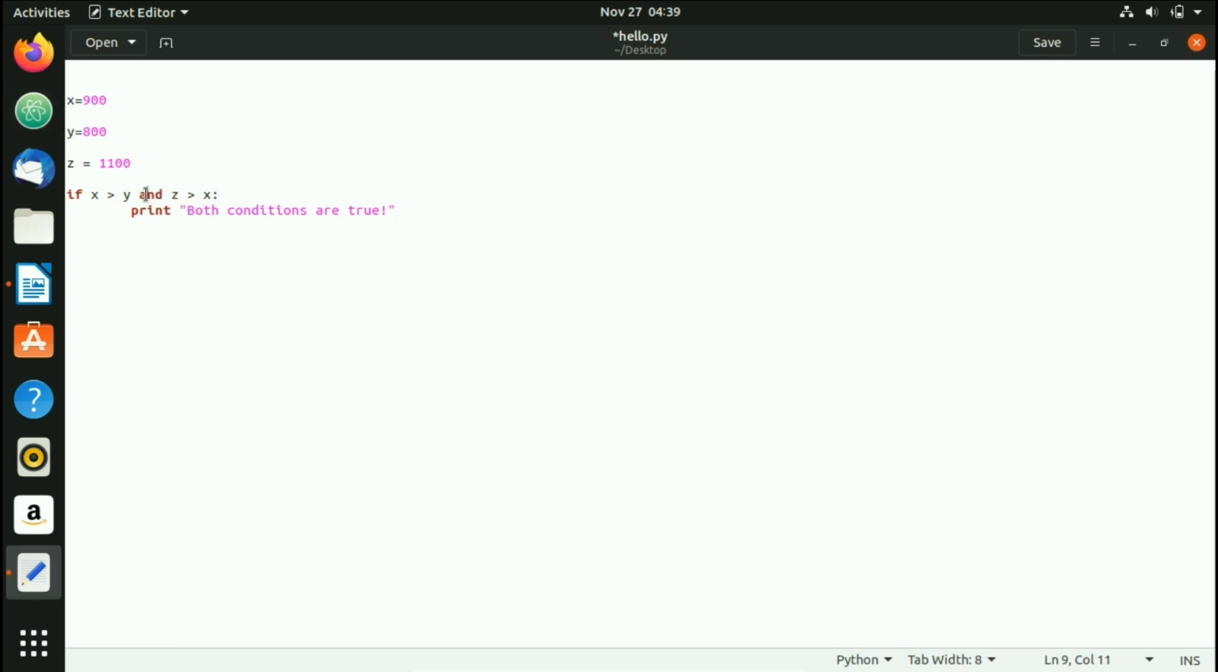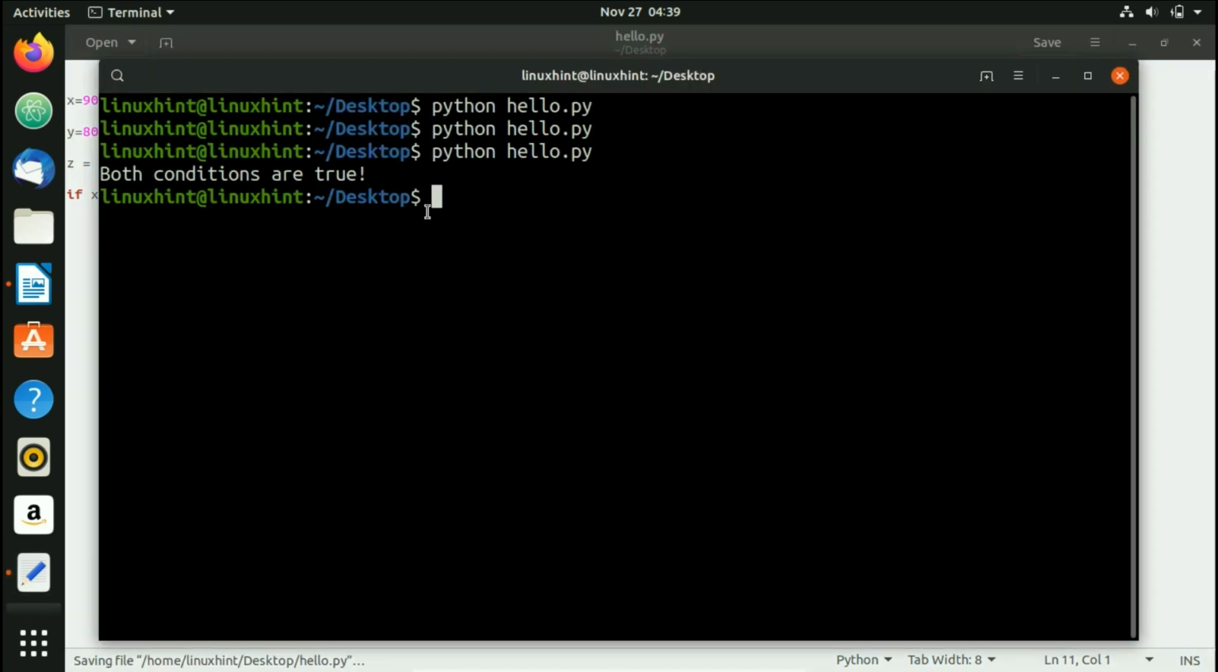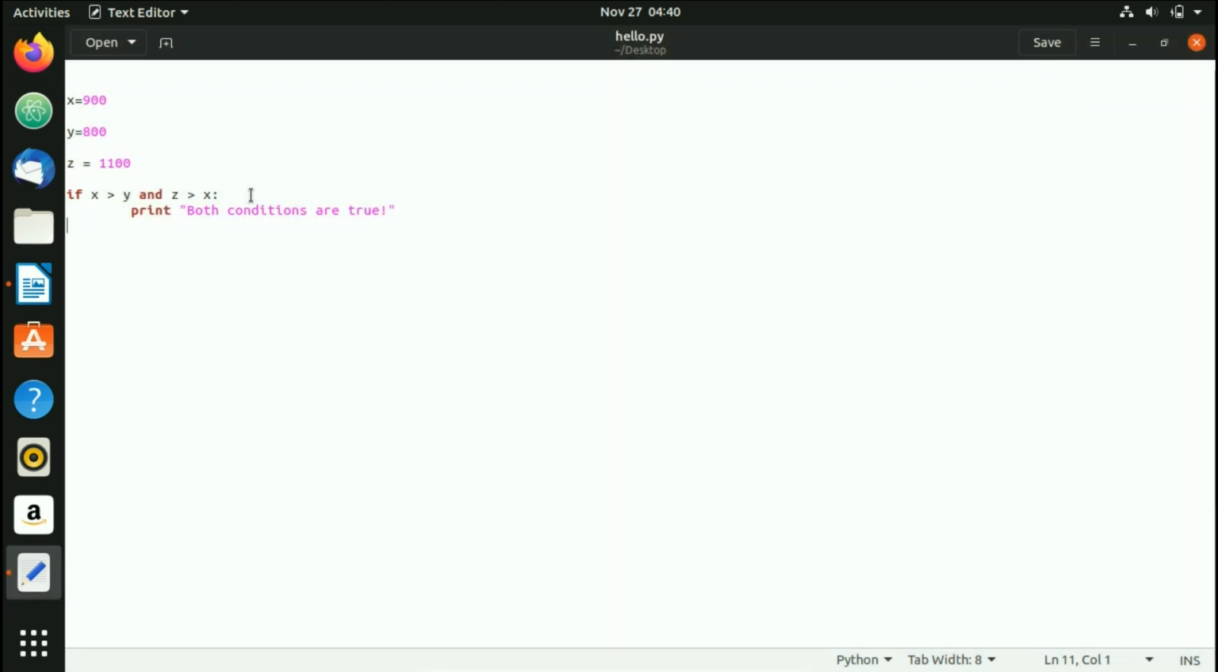All right, and if we go here, x is 900 and y is 800, so this is true as well. So now both conditions are true. If we save it and try to run our code, you can see that it would execute the if block and we would get this result: both conditions are true. Okay, so I hope you've got the point.